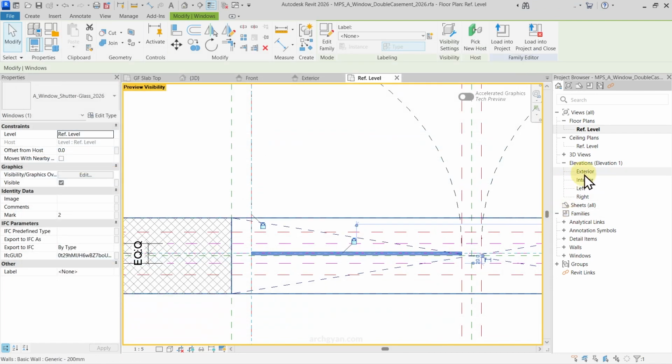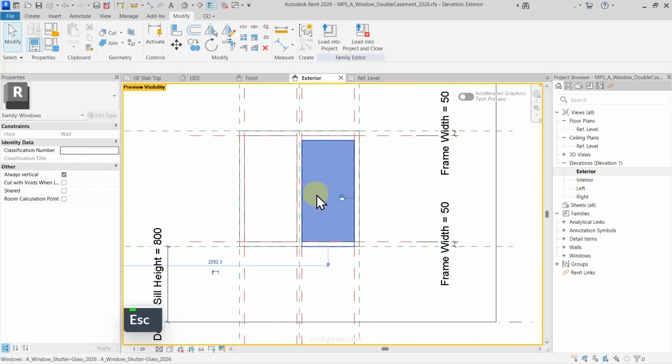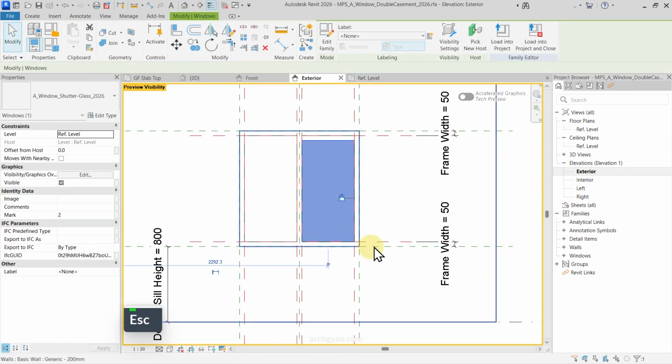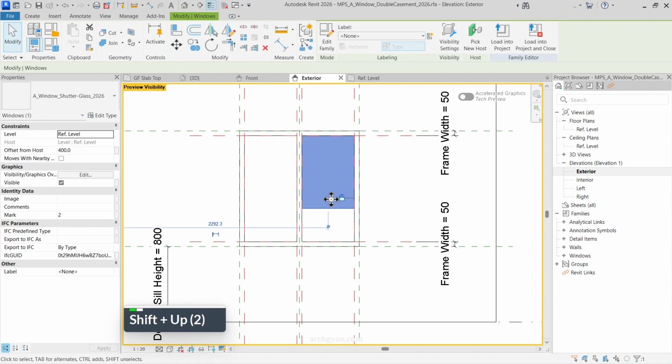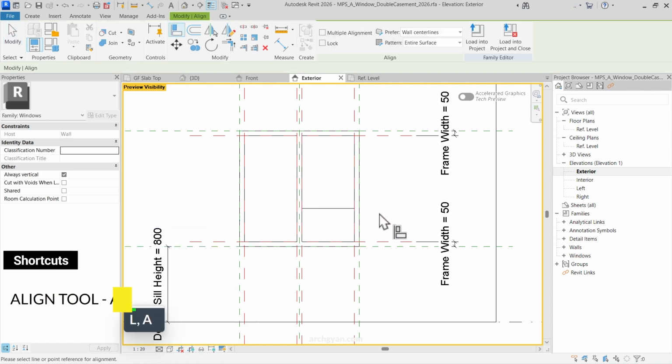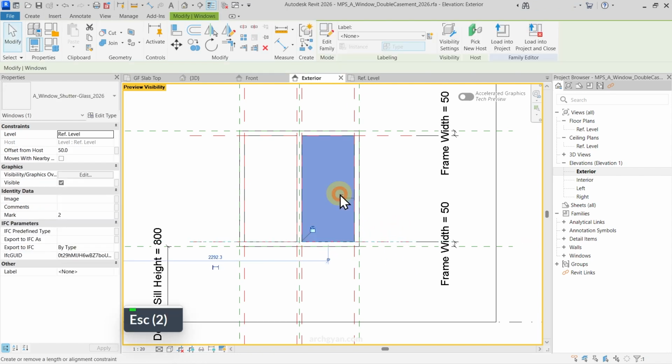Perfect. Let's quickly go to our exterior view. So you can notice that it's a bit down. So we need to lock it in place. Let's move it up using the shift key and the up arrow. Use AL, which is the align tool, and then lock it in place. Perfect. So we've locked our window frame here.